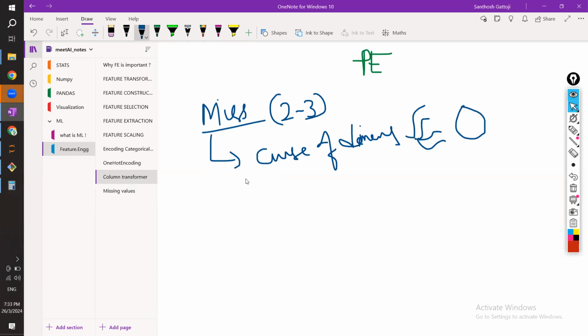Once that is done, we are going to start with the ML models. The first model will be linear regression. Mostly I will try to start it the day after tomorrow. Tomorrow or the day after tomorrow morning, I'll try to close the missing values concept, and after that, the day after tomorrow, we can close the curse of dimensionality. Let me open this, one second.